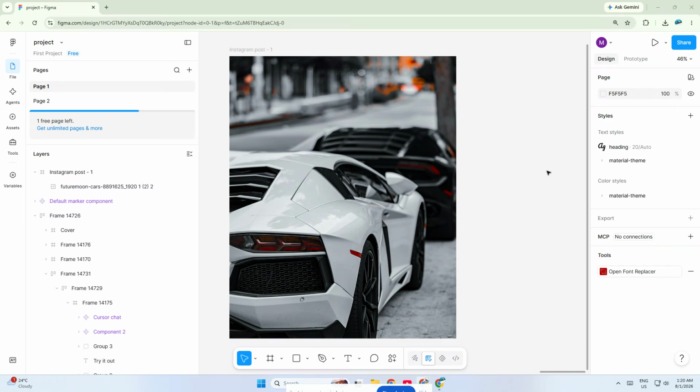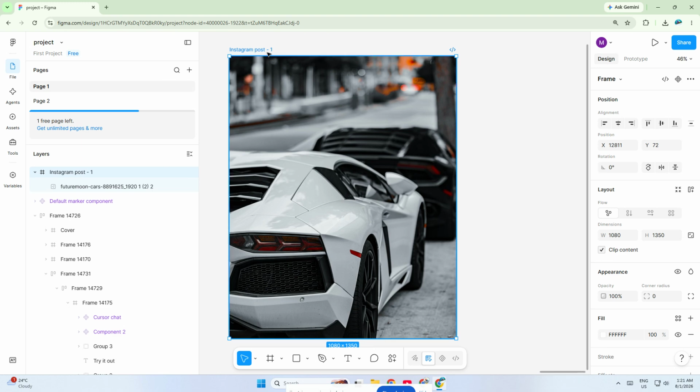Once your file is open, locate the Instagram post frame on the canvas. You can select it by clicking the frame directly or by selecting it from the Layers panel. Before moving on, double-check that you have selected the complete frame rather than just one individual text layer, image, or shape inside the design. The entire Instagram post frame should be highlighted.